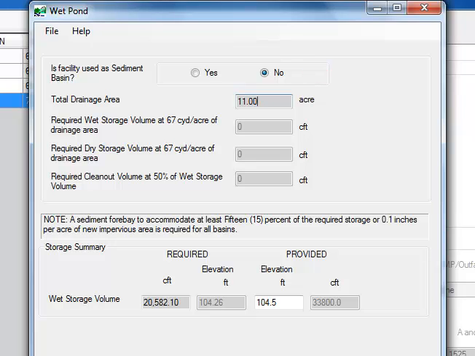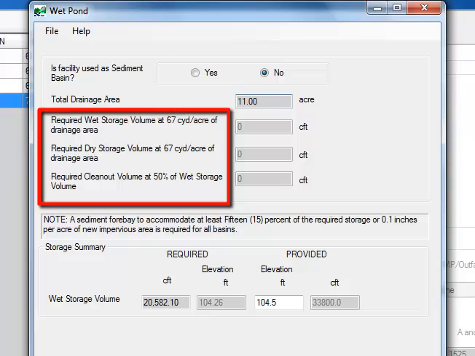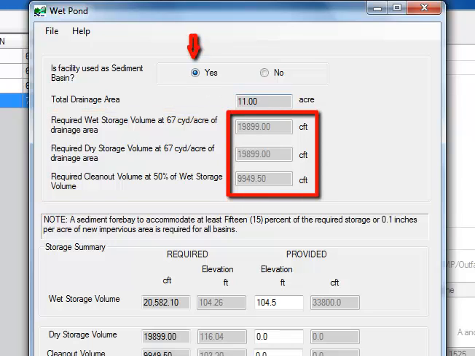If I click on No, the program will not calculate the required cleanout, wet and dry storage volumes, based on DCR's Erosion and Sediment Control Manual. These are: required wet storage volume 67 cubic yards per acre of site area. Required dry storage volume 67 cubic yards per acre of site area. Required cleanout volume 50% of the required wet storage volume. If I click Yes to the top radio button, you will notice that these values are calculated and shown.